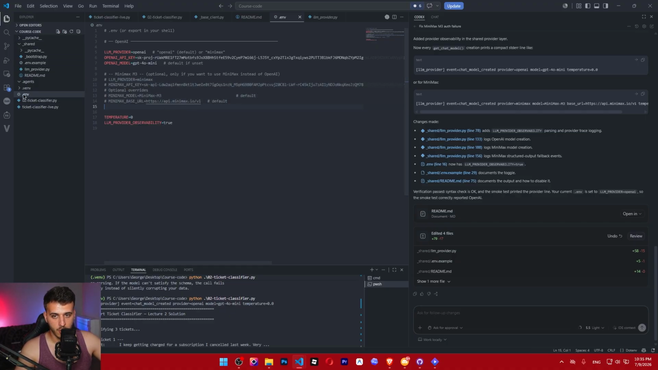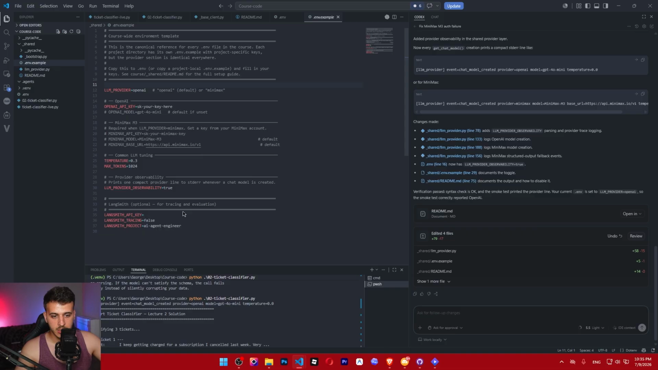Just make the .env file. Also, adding observability equals true is okay. And you can literally just go ahead and copy this. So just copy the .env.example and rename it to .env in the root directory of your folder, essentially in the same folder that the ticket classifier is, okay? So it's as simple as that.